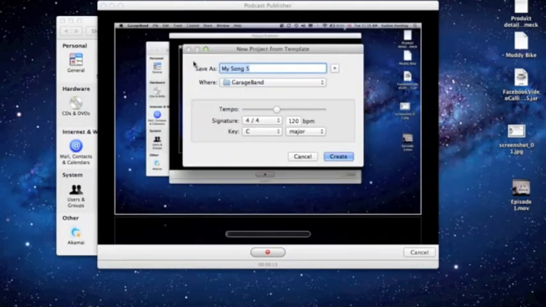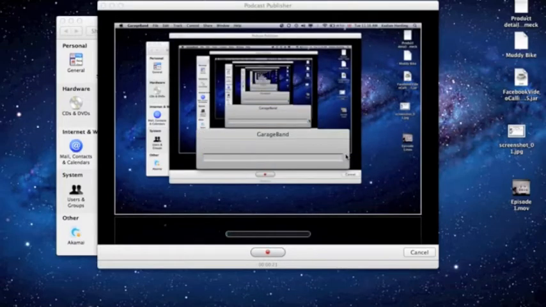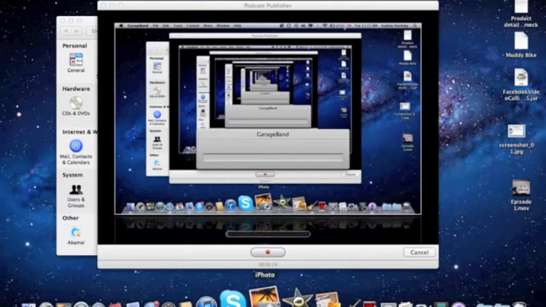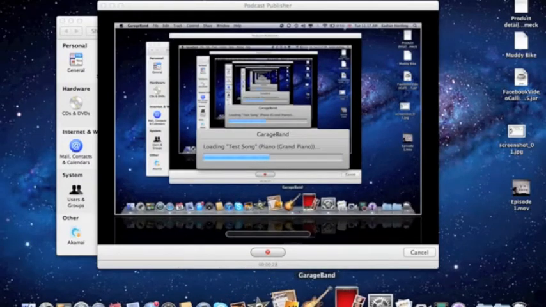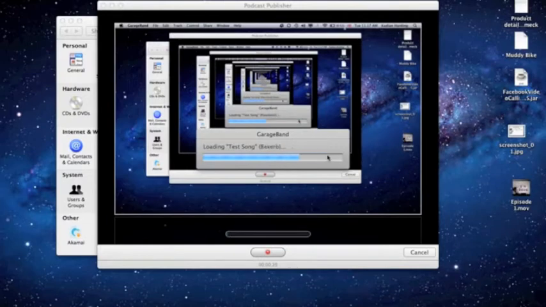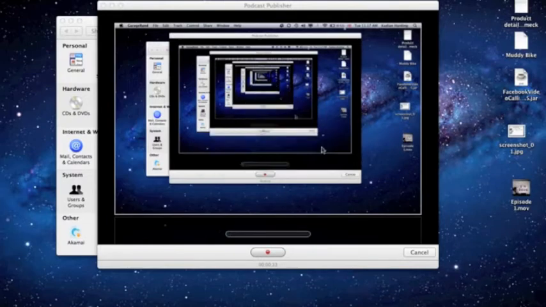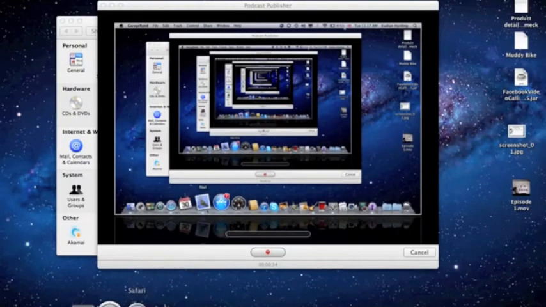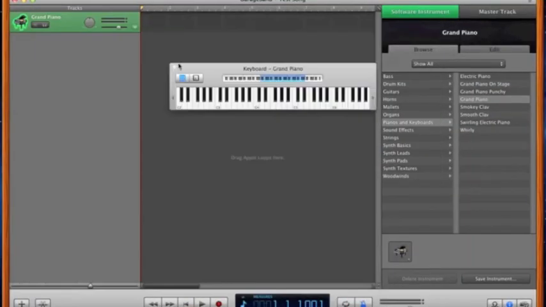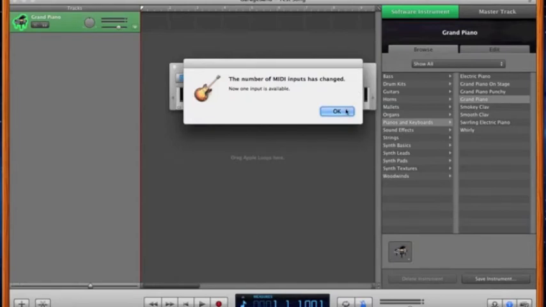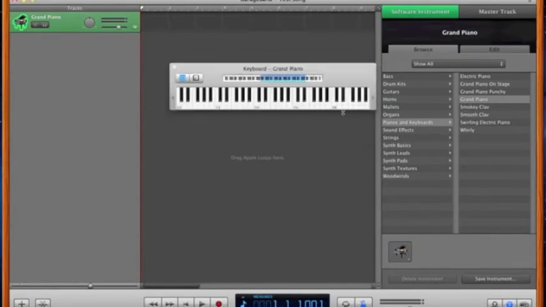Doesn't really matter, we'll just say test song. Oopsie. And that looks good. And, oh yeah, there you can see my recorder. It's very professional. And we're gonna open up GarageBand. And that opens up into our new song editing suite.